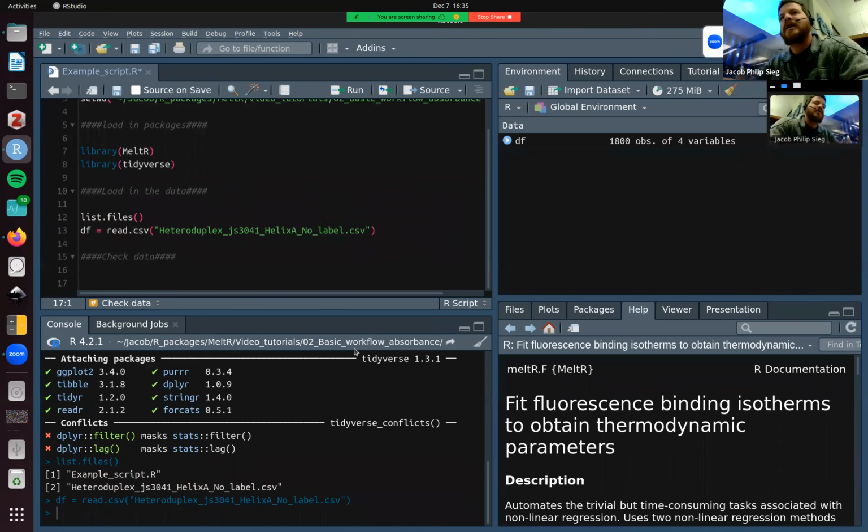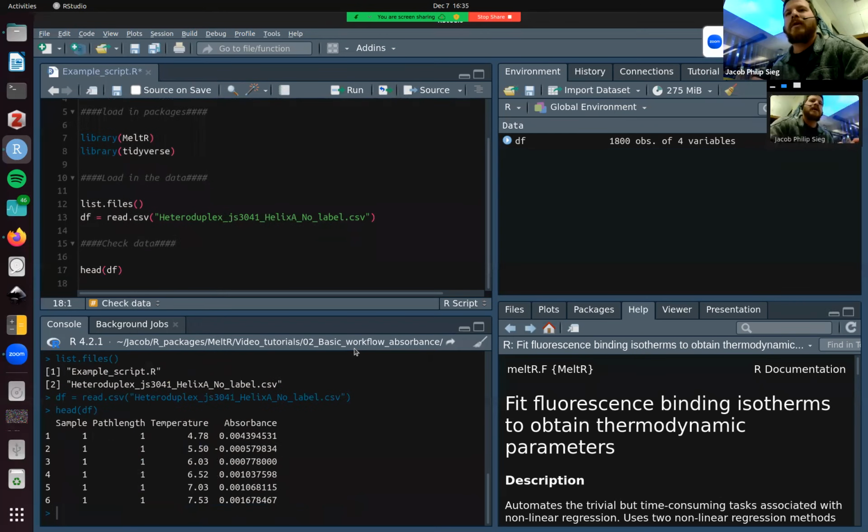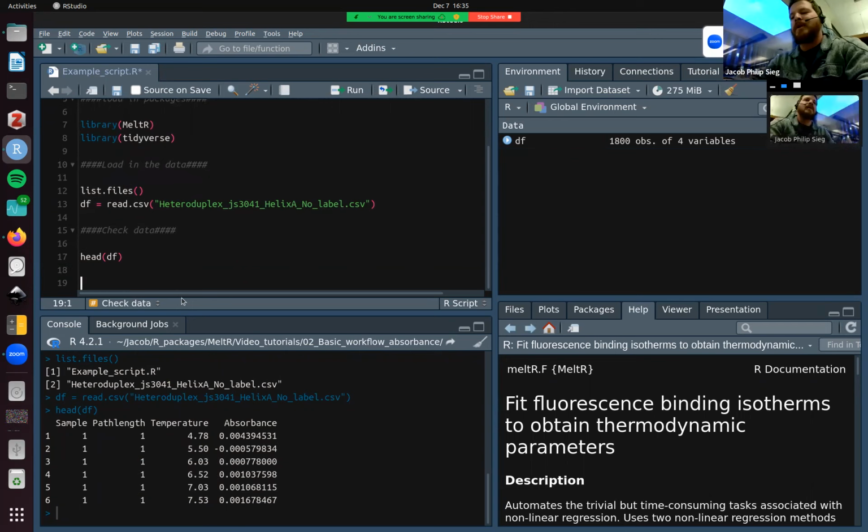First thing we can do to check it is we can look at the header. And we can see we have the right data. We've got sample, path length, temperature, absorbance. Up next, I'm just going to use the tidyverse to plot it real quick.